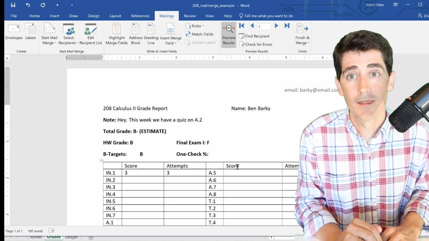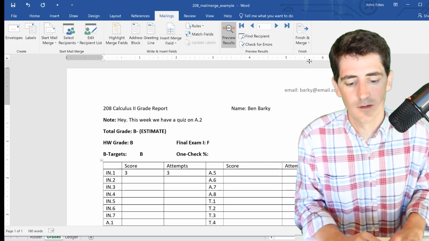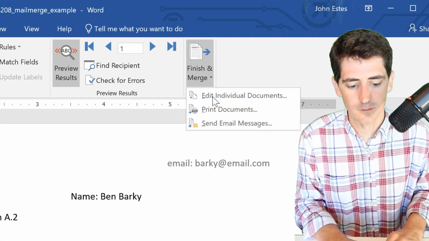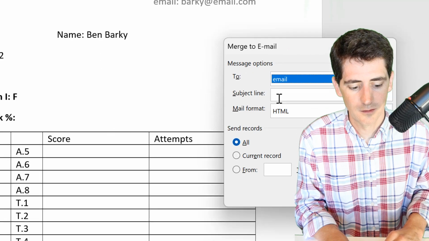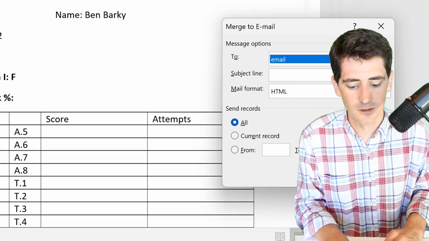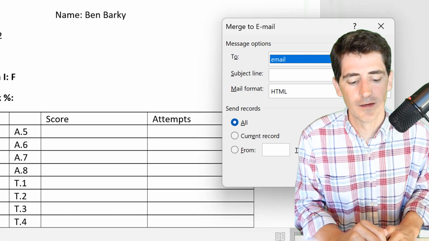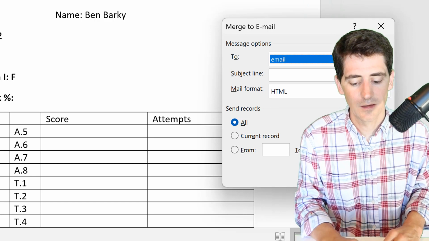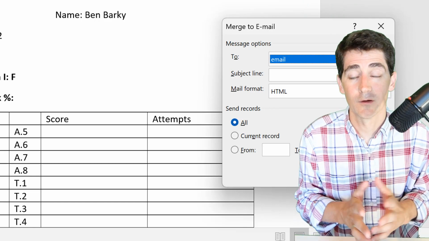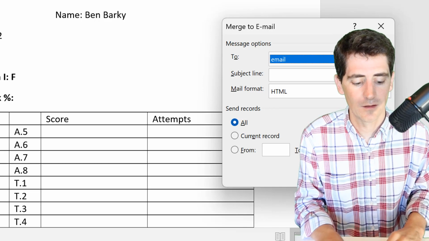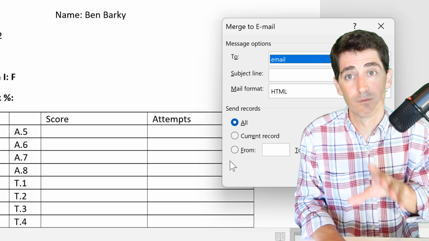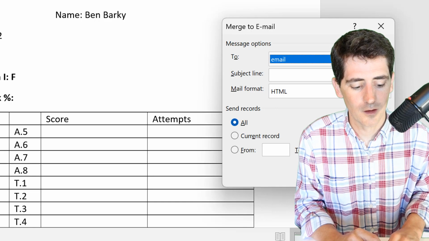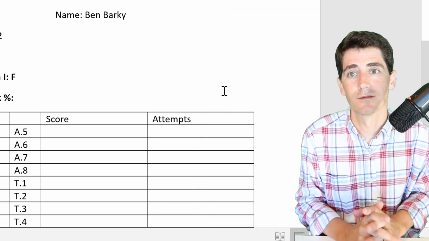And then to finally mail it, I just click Finish Merge, Send Email, put in a subject line, HTML, hit OK. Now on my laptop, I have to open up Outlook separately for this to work. You might have to do that if you're on your work desktop, it may not matter. But you hit OK, and it'll just, boom, mail out all of those grade reports to your students.